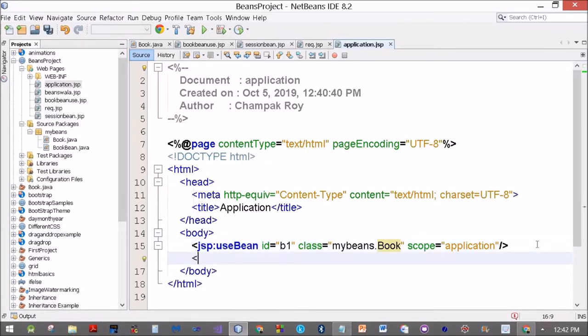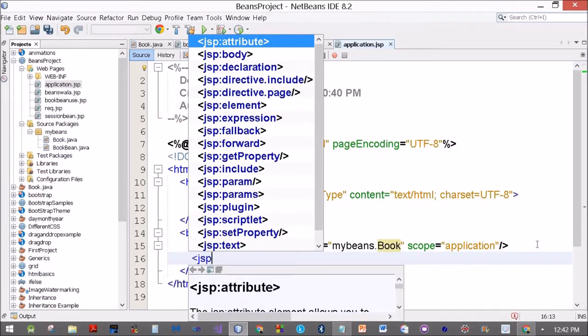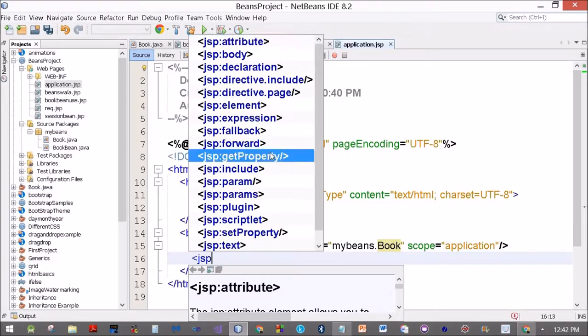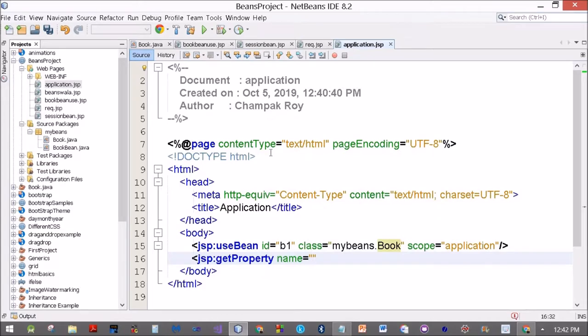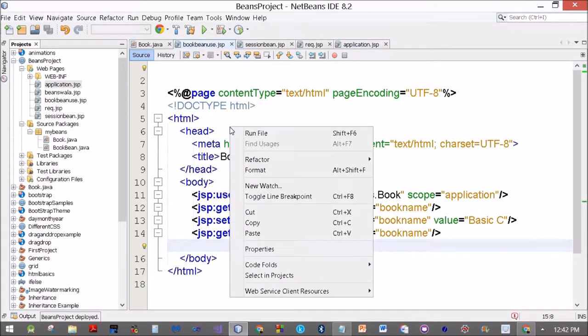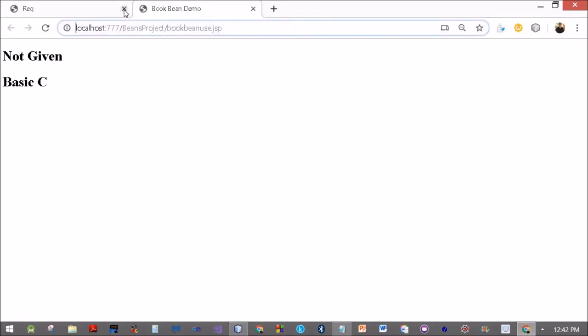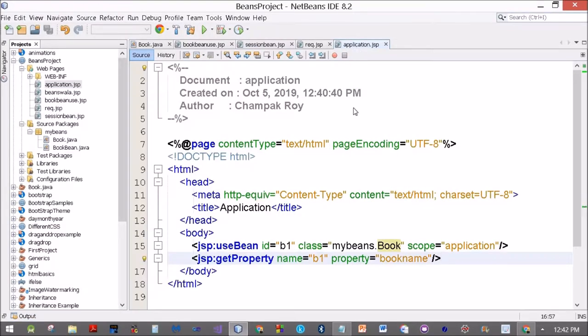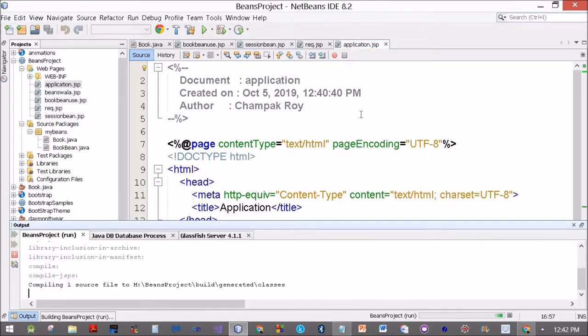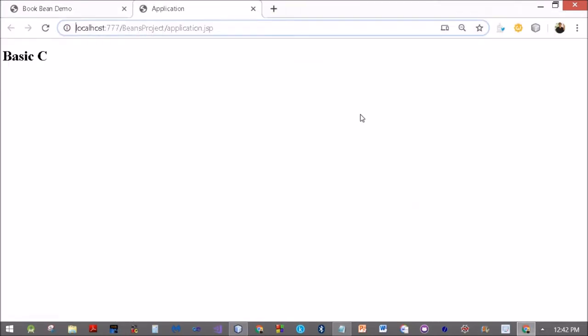Now I can write a get bean get property tag over here. JSP get property, name is equal to b1 and property will be book name as before. This is it. Run the book bean use JSP page first of all so that the bean is sent to the application scope. There we are. Now run the access page. Basic C.